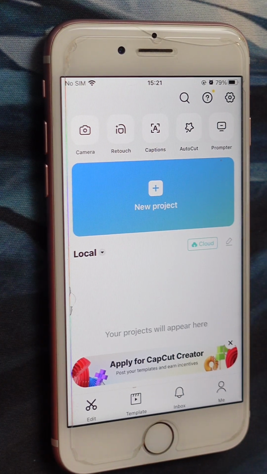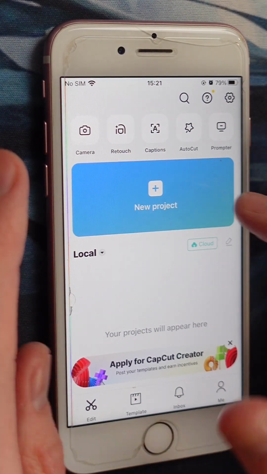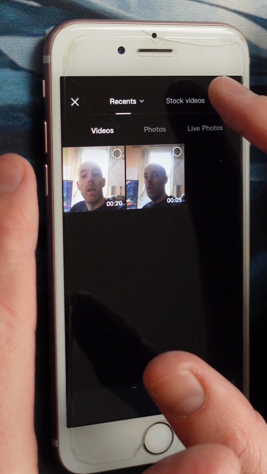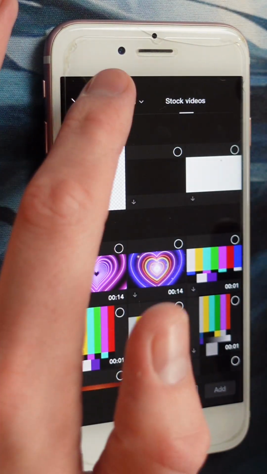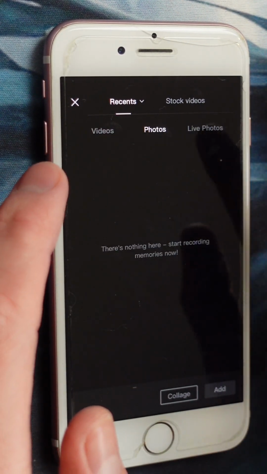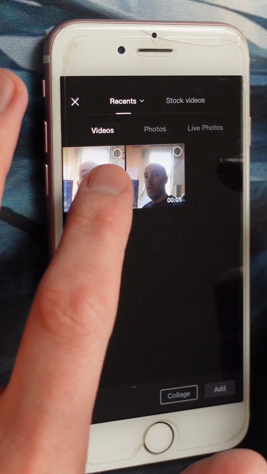In this video we're going to do an overview of CapCut. Once you open CapCut, you're going to get your new project. So we start a new project and we have options for videos, stock videos, which again I'm not going to go into because we don't need them for now. You also have your photos. I have no photos there, but for now I'm just going to use a video.